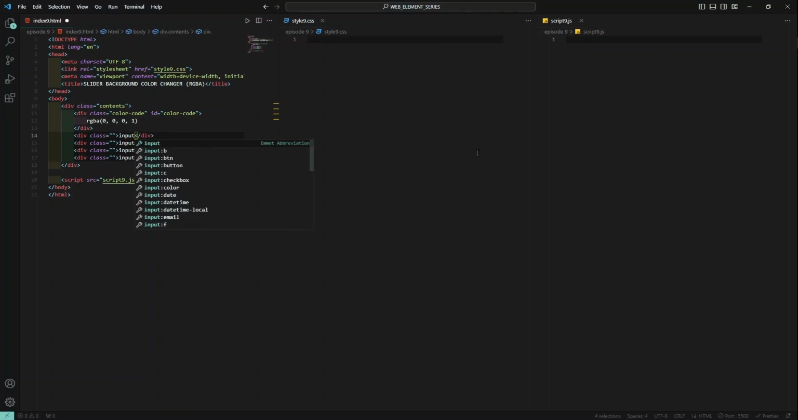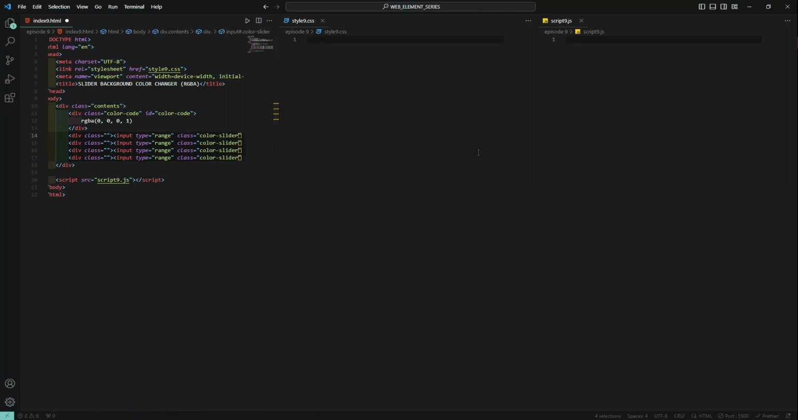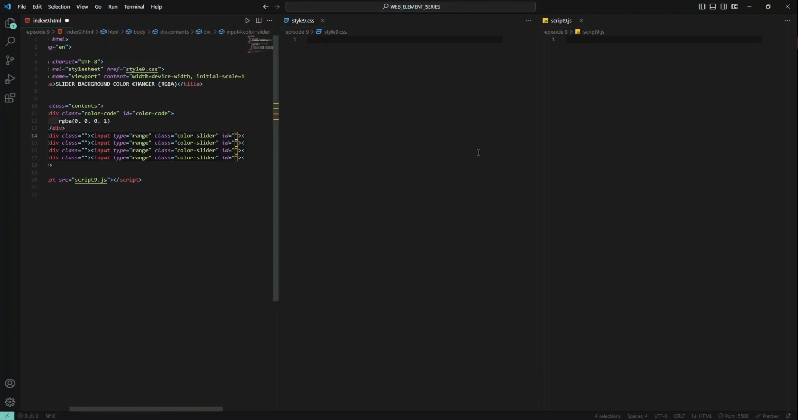So I'll write input, colon, and range. I would not give it a name; I would rather give it a class. And all of them will have the same class, which is color-slider. You can use any arbitrary name. I have no problem, neither will your computer. It's just my habit of keeping things simple. We don't need an ID here.